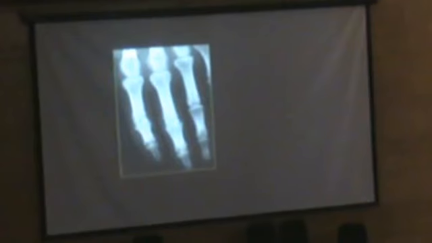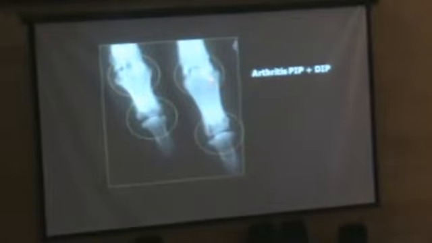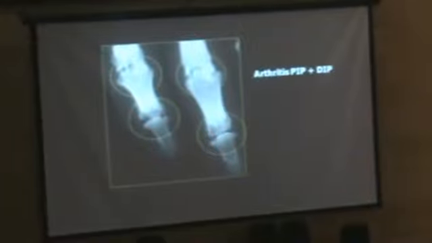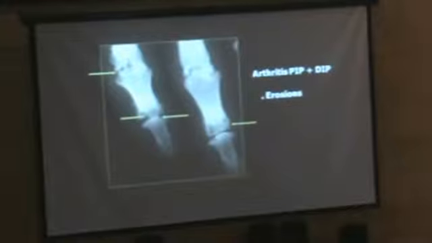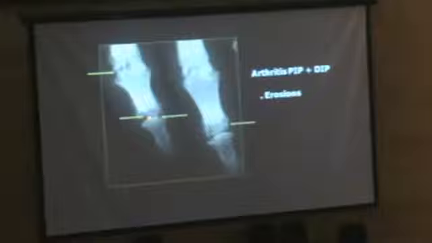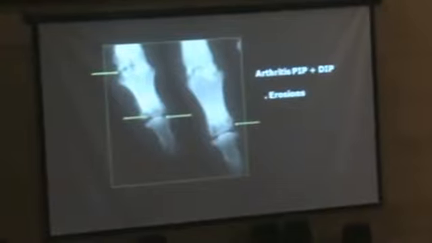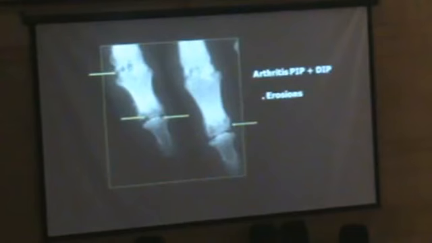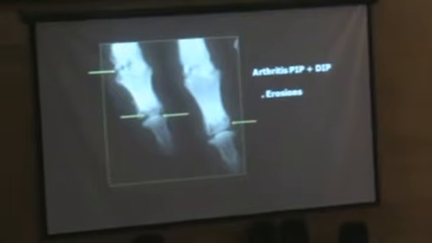So you can see we have some swelling of the soft tissues of those digits, and we can see here features of arthritis in both proximal and distal interphalangeal joints. So let's take a look closely of these features. So we can see erosions, marginal erosions and subchondral erosions. We can find that in rheumatoid arthritis as well. What we don't find very often in rheumatoid arthritis is the involvement of the distal phalangeal joint. This is not common in rheumatoid arthritis.